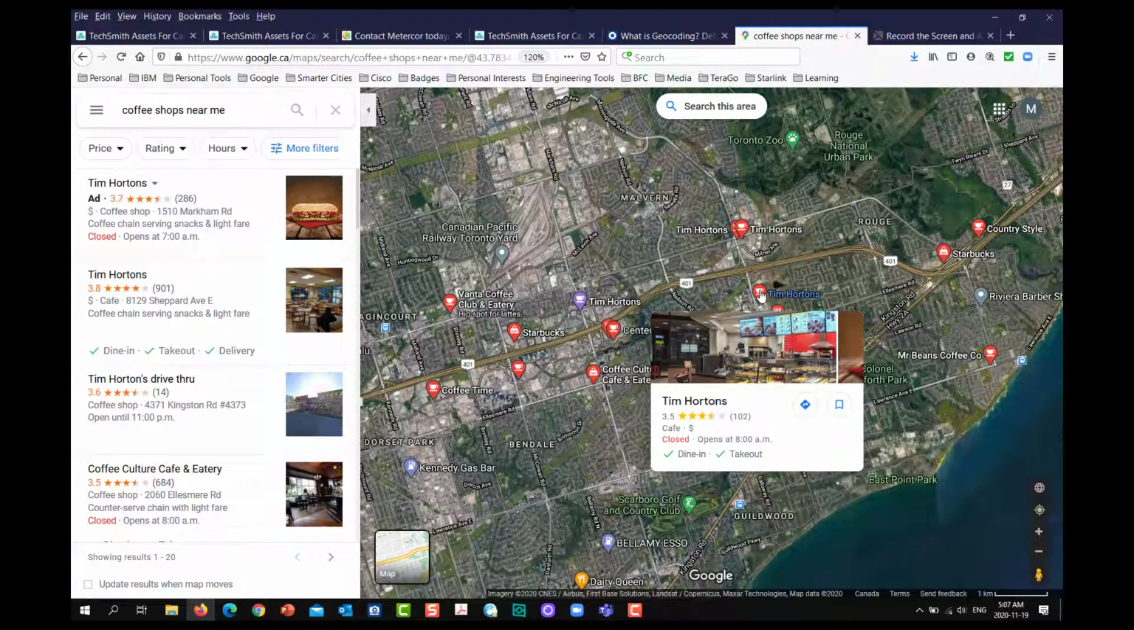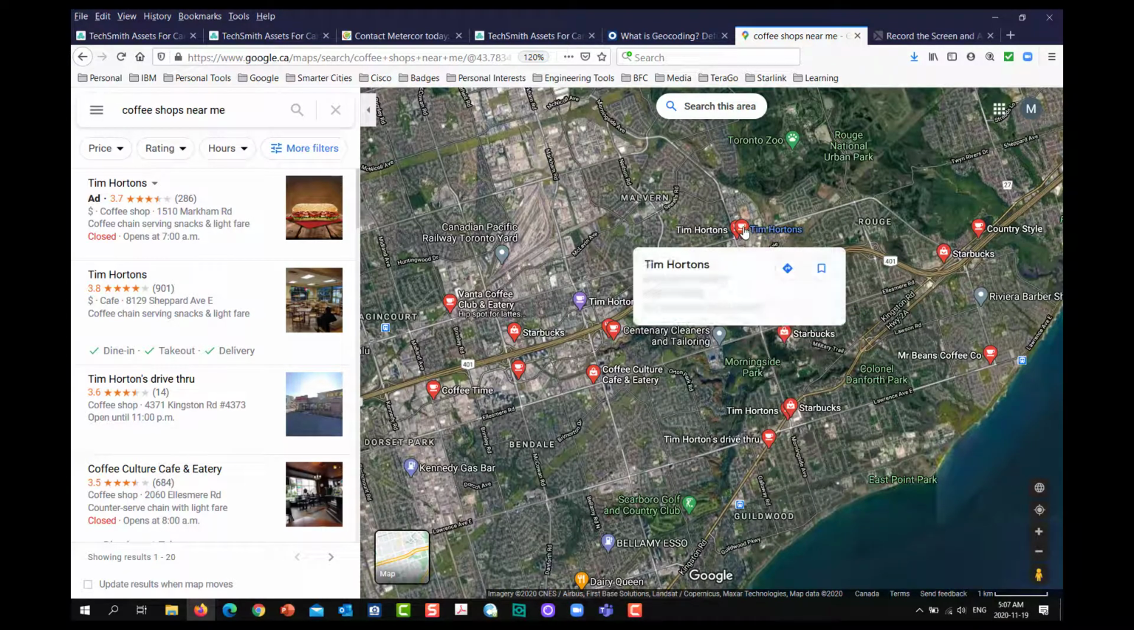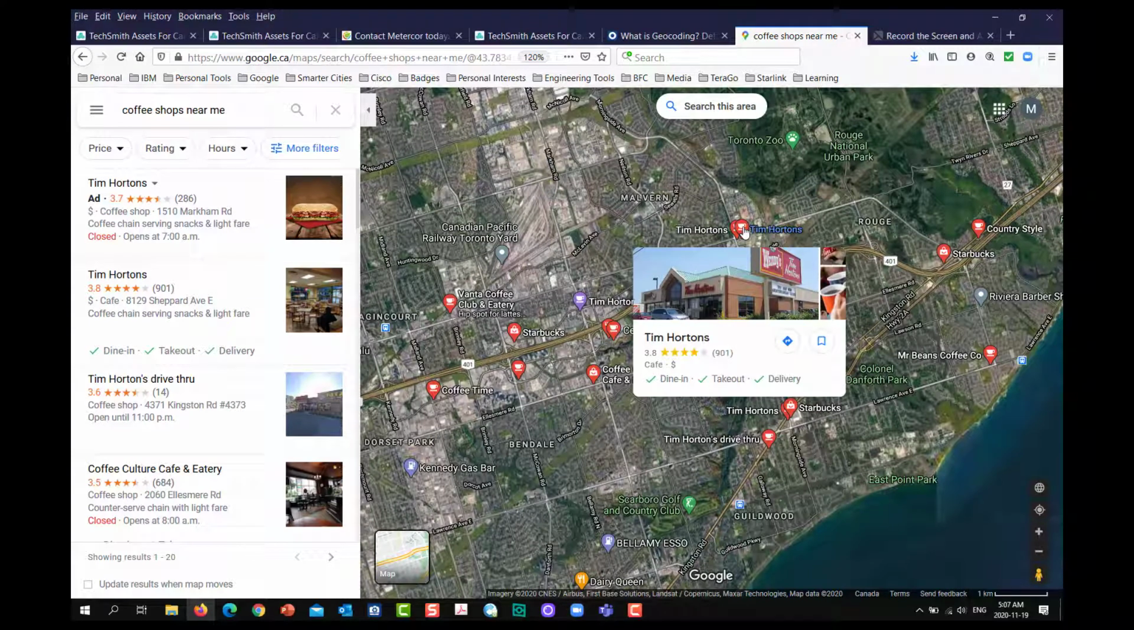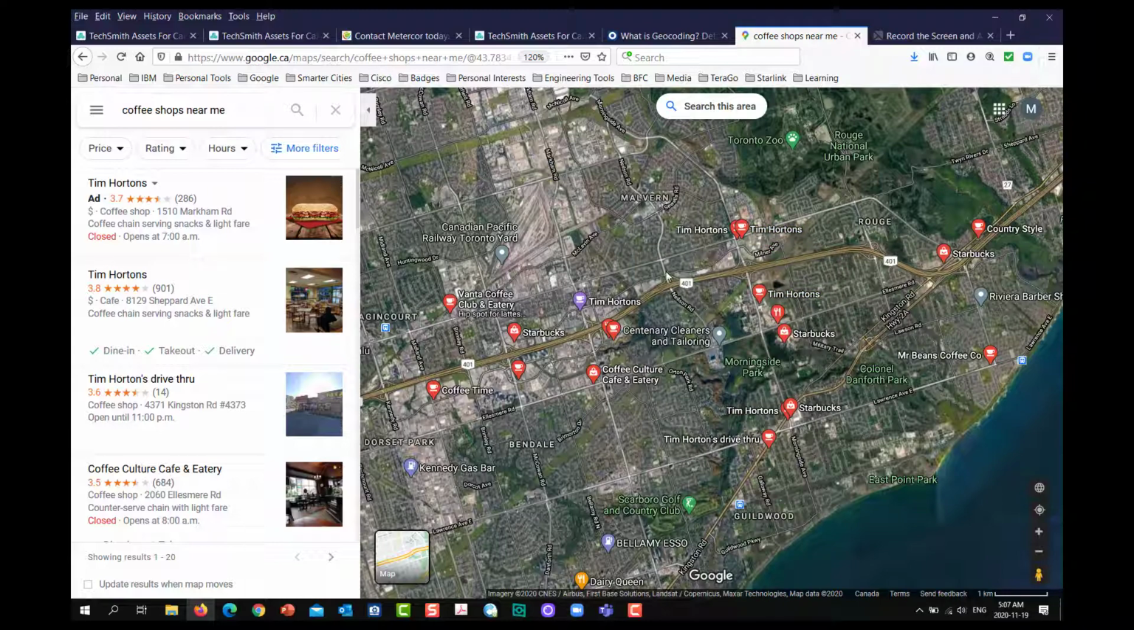Oh, here's one, but it's not open right now. So we go and look for another one. Oh, there's one open with seating, drive-through, everything. So we're all set to go. This is geocoding, and it's done every day.